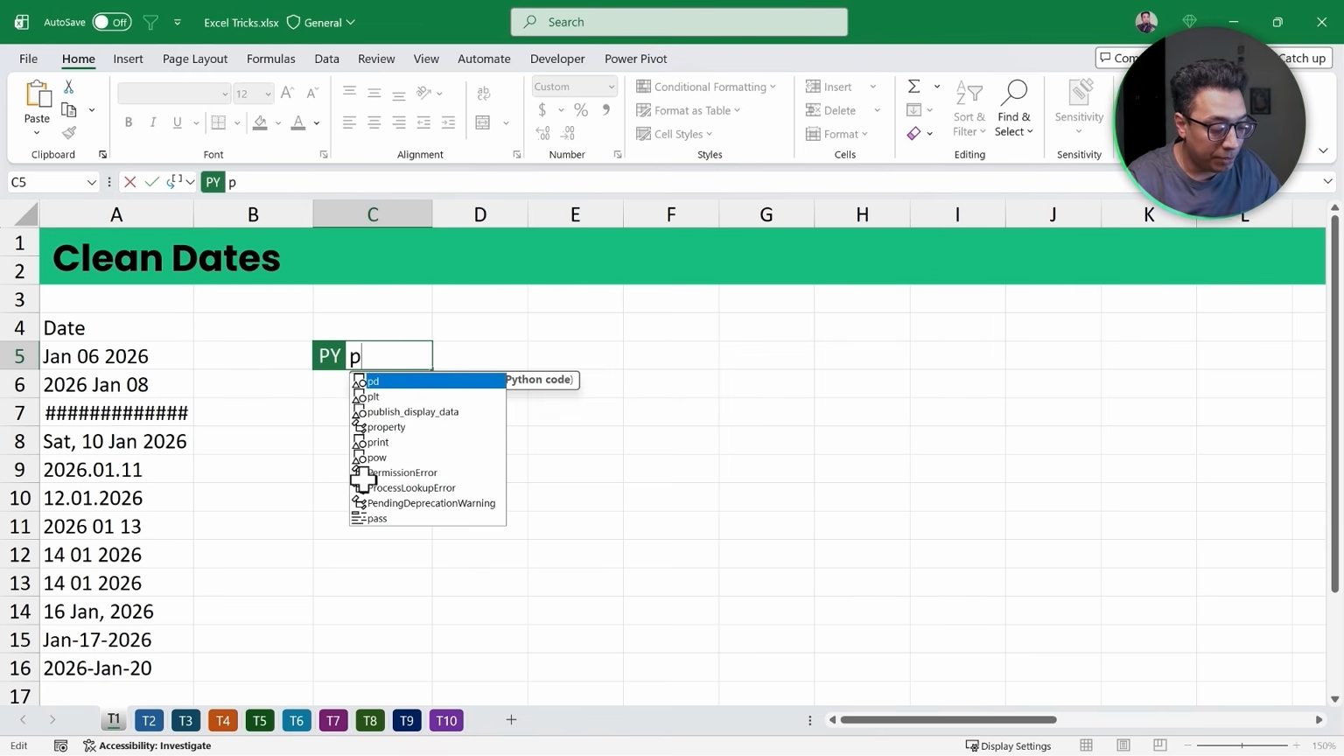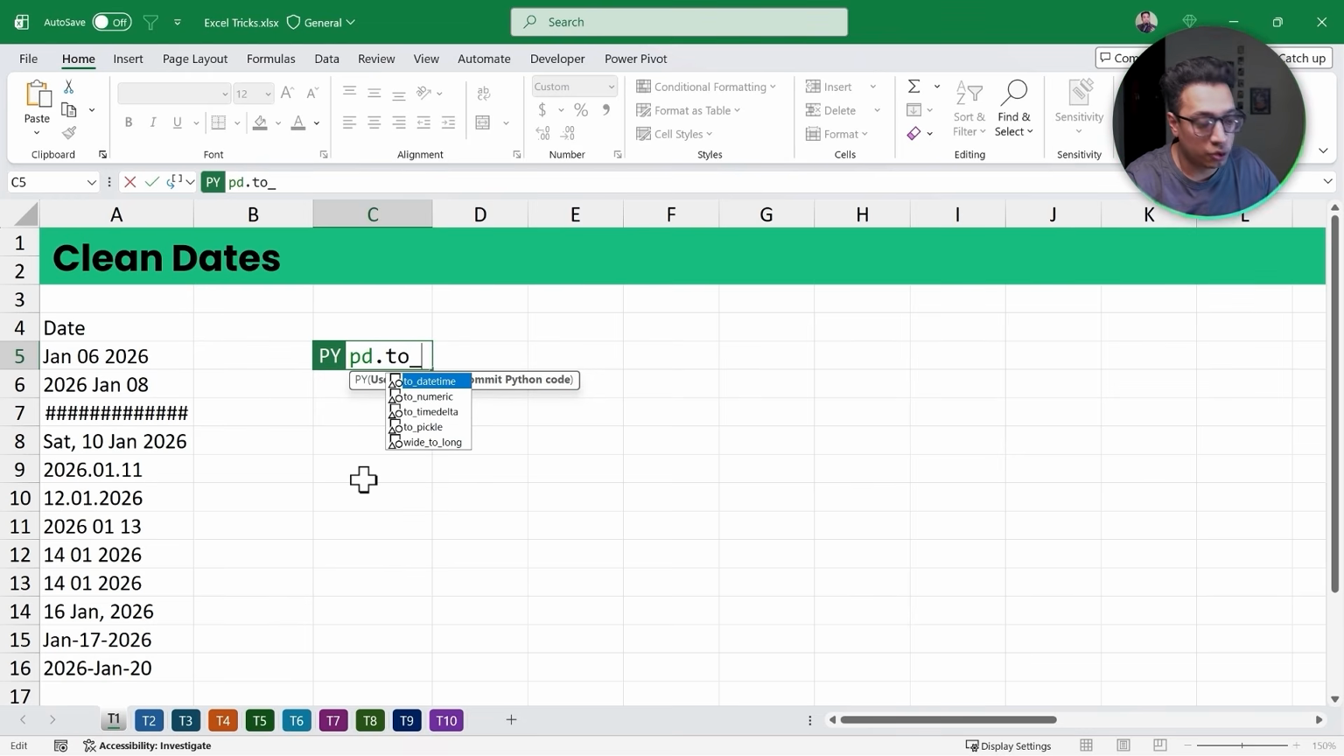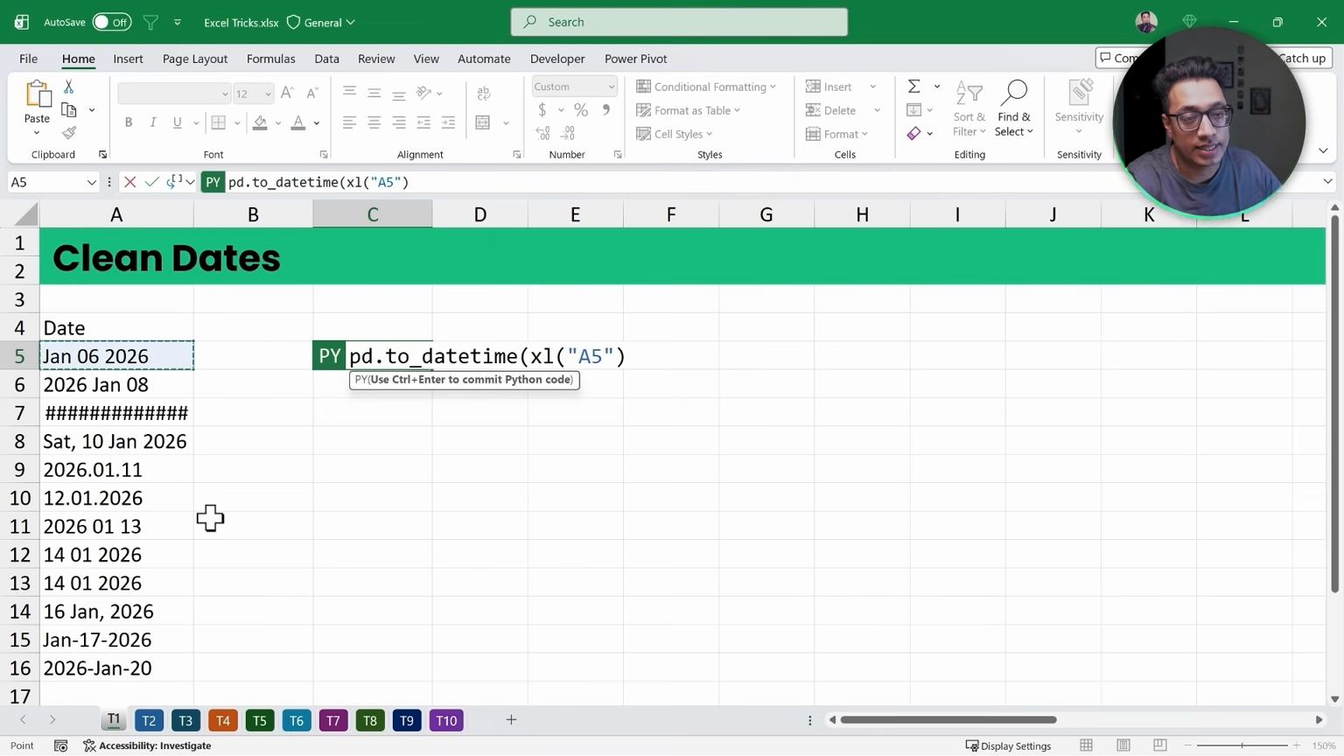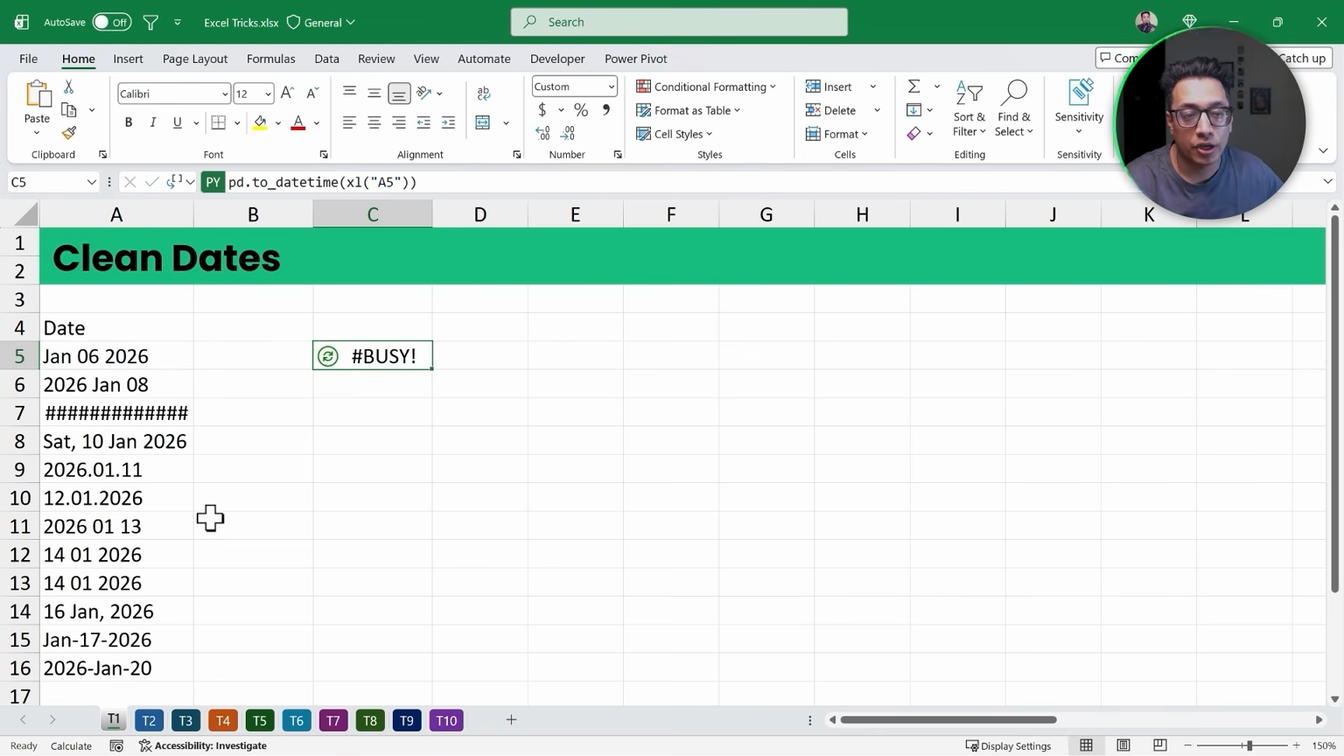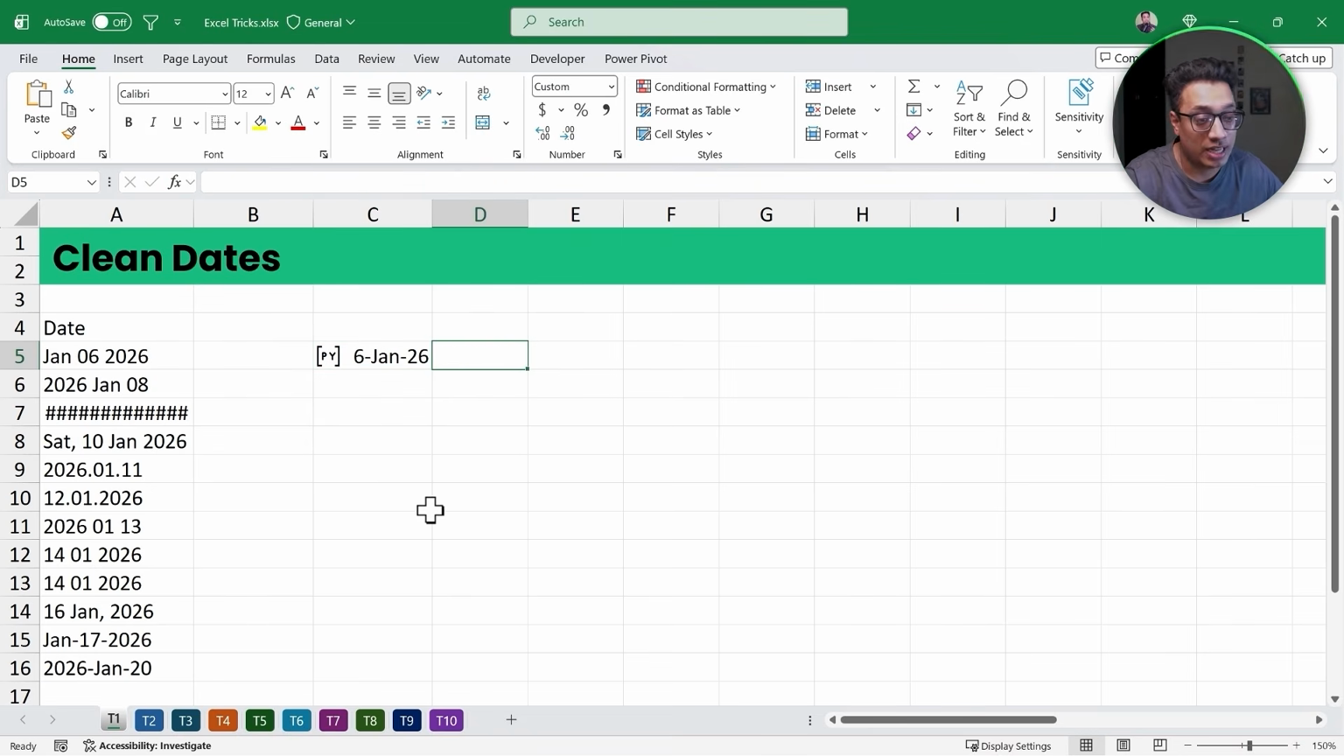So I'll say pd dot to underscore datetime, starting parenthesis, the cell where I have the date, closing parenthesis, and then Ctrl and Enter to enter the function. And now I have the correct date. So I'll just test it. I'll try to add 1 to this date. And it gives me 7th of January 2026. That means the date that I got from the Python function is correct.